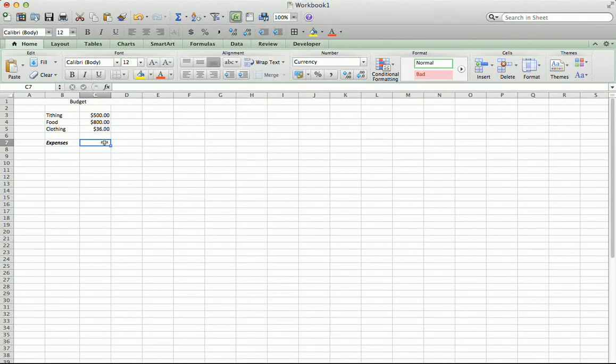Now I'm going to push equal sign. What that allows me to do is enter a formula or some sort of calculation. I can then select, now this is C3 up here, and that's the $500, so I can put C3 and then put plus. So that's referring to that reference point of C3 cell. And now I want to refer to C4, so I push C4 plus C5 and push equal sign. What that did is it summed those up.